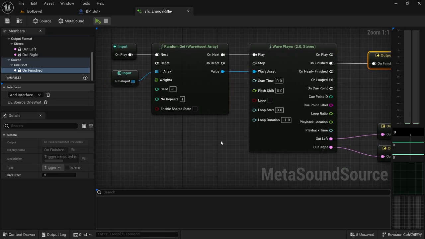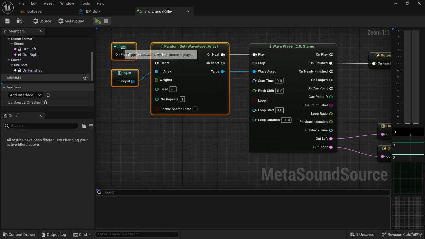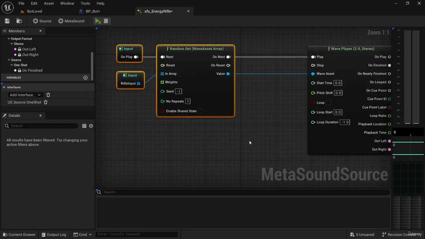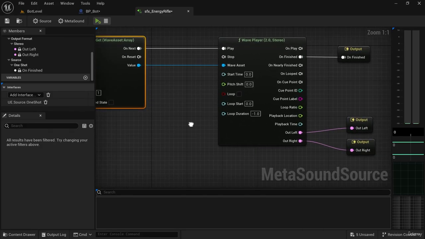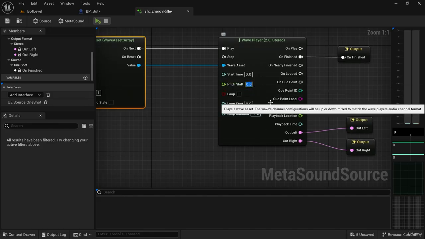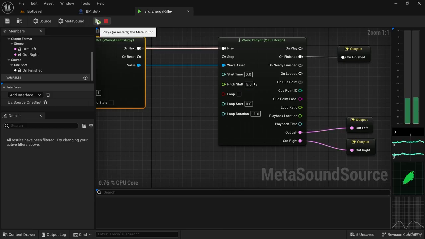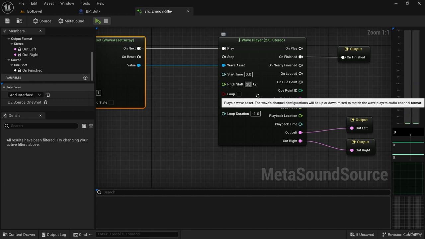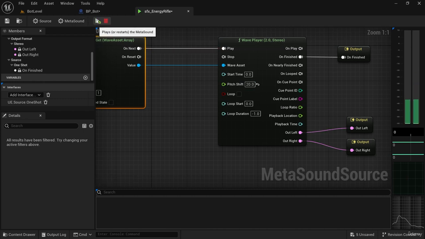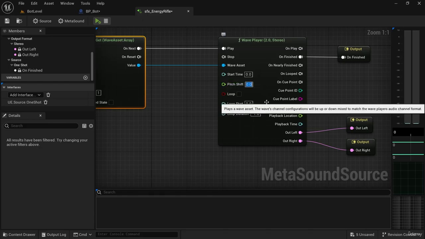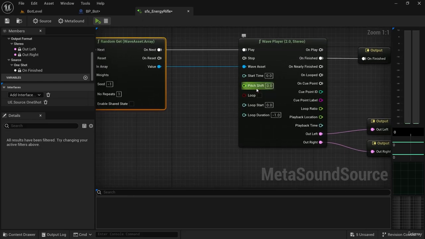Pretty cool, right? Now the last thing I'd like to do is randomize the pitch of our sounds just a bit. So I'm going to make some room here. I'd like you to notice that pitch shift is an input on the wave player. And if we put a number such as, oh, let's say 5 and press play, notice that our sound is played at a higher pitch. You can really bump it up, say 20, and that's way too high. But just to show you that this affects how the sound is played, we're affecting the pitch here.